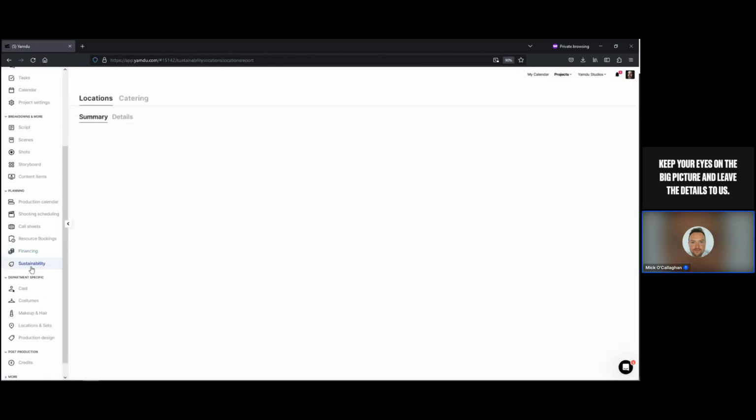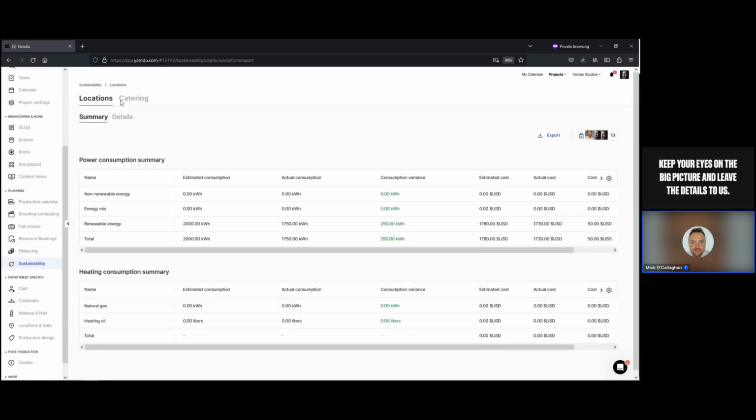So right now, we've launched the first of several features for sustainability. Right now it's locations and catering. What you're able to do is essentially add all of the power consumption details for each of the locations you work with. So you can define what sort of energy you're working with, how much of it you use, you can forecast how much you expect to use, and whether or not it was better or worse than what you thought was going to occur. The same works with your heating consumption as well.